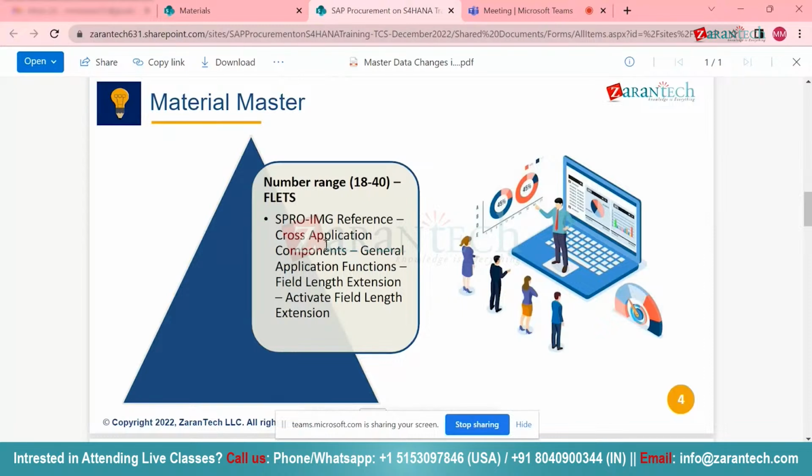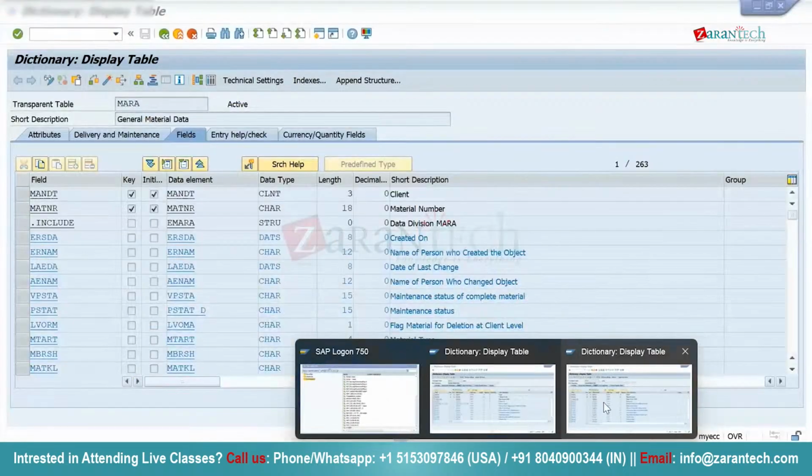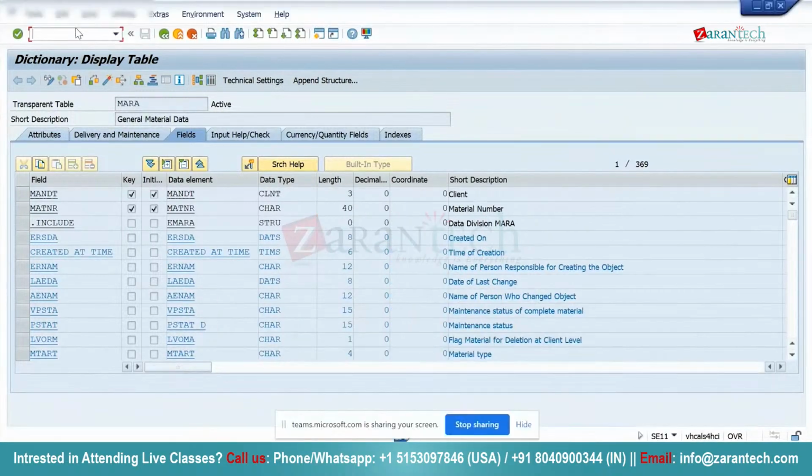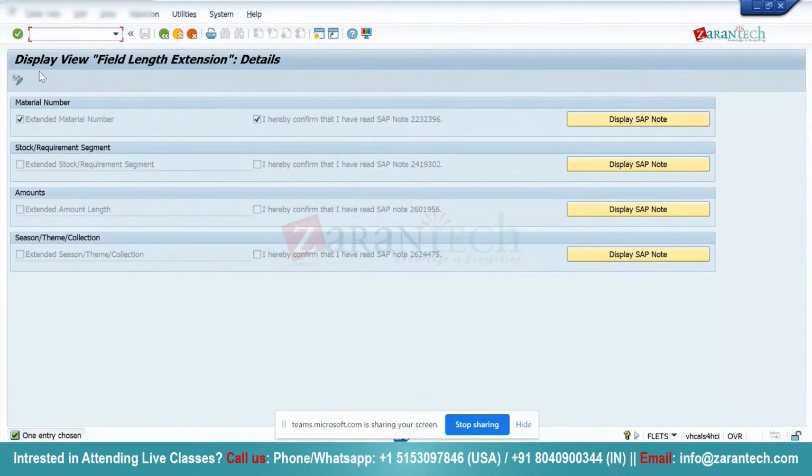If we have to do this, the shortcut T-code is FLETS. I'll also go with the path as well. So the shortcut T-code is FLETS. If you type slash and FLETS, you see Display View Field Length Extension Details.